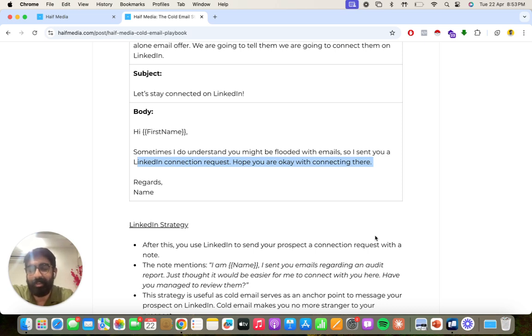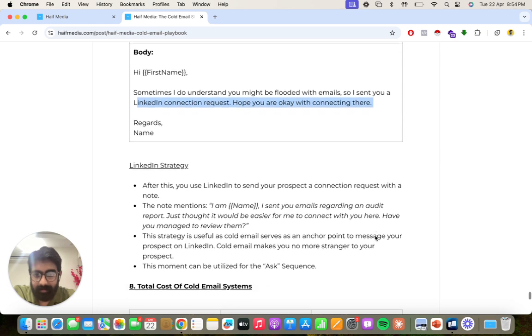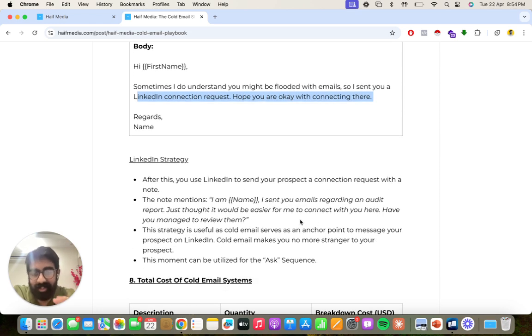They will really reply. It's an anchor point, meaning you're not a random guy. They already know who this person is. You have already sent them about three emails. So when you are reaching out to them on LinkedIn, they are going to take a look at your emails again. So the line that I'm mentioning, I really use it, and it really works.